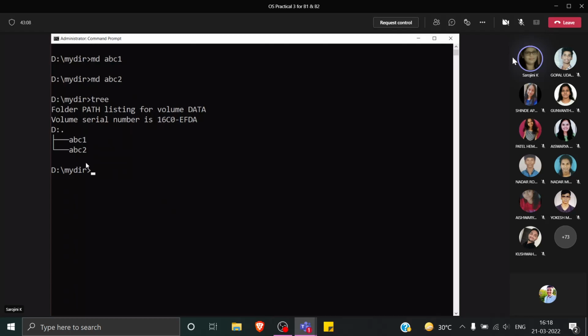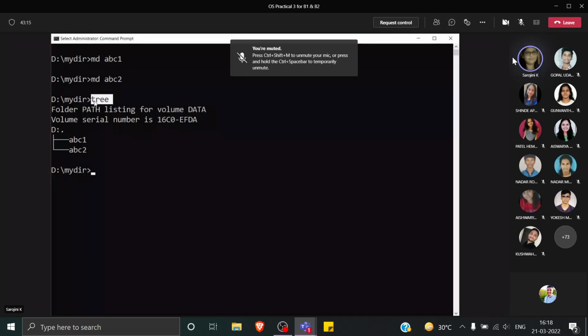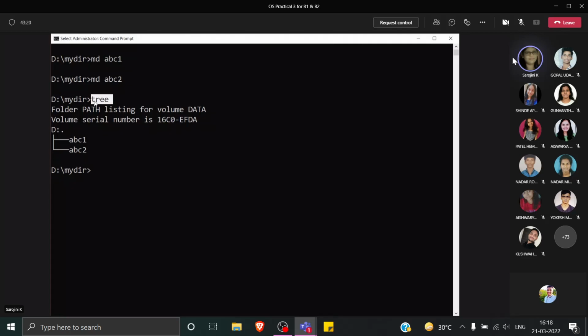These two are directories. Okay, tree is one command. Remember, tree is a command which will display the tree structure of the folders only, not files. So it is giving the output like this. The tree structure of the directories which are there in the current working directory. Now I created ABC1, ABC2 as two directories within my dir directory.